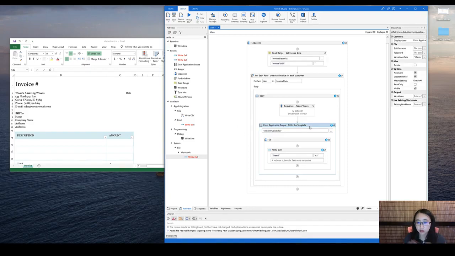Okay, so let's first stop here and think about it. After we use all the right cells and populate all these fields, the next step would be to save that invoice with the invoice number at the end, right? So that means it's somehow like a save as function, right? Have you guys used the save as?